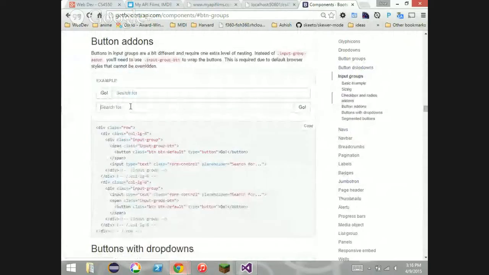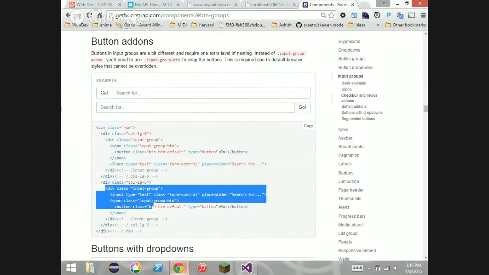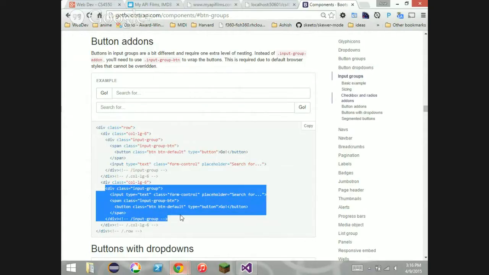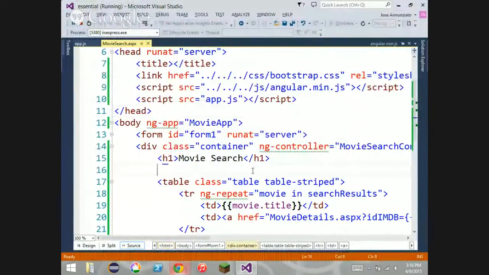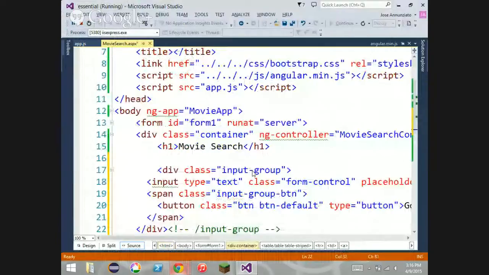There we go. That's what we want, right? An input field with a button at the right-hand side. So let's copy that. It's this one, this input group. Let's copy that and put it right at the top.